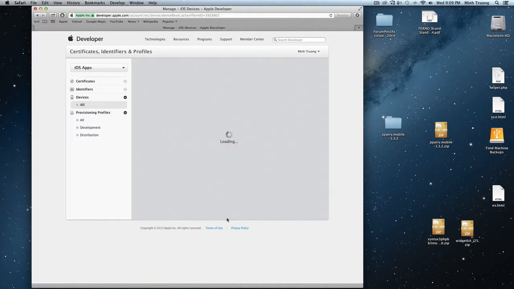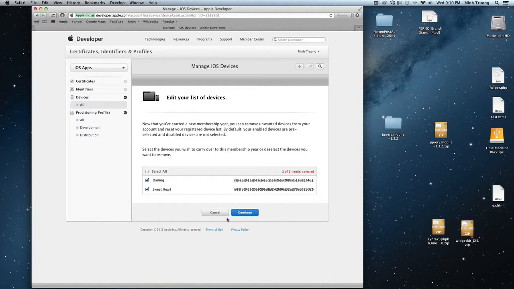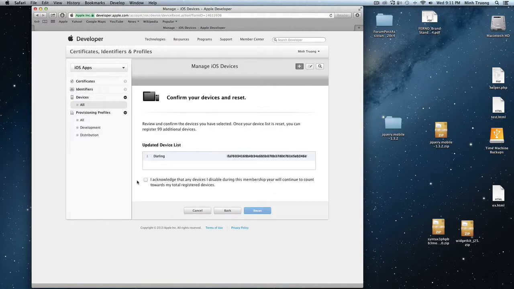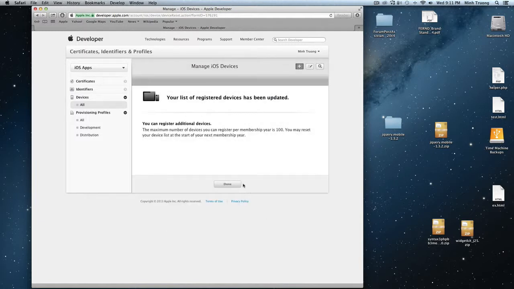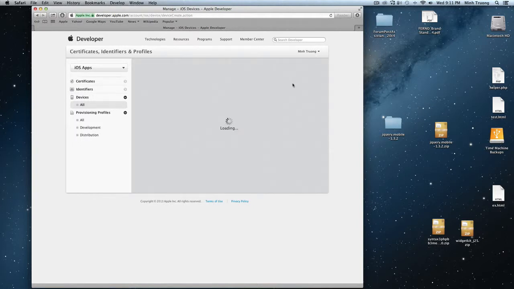I realized I gave mine away, one of them away, so I'm going back and uncheck one of the device. So I don't need Sweetheart anymore. Continue. So I'm going to add a new one.